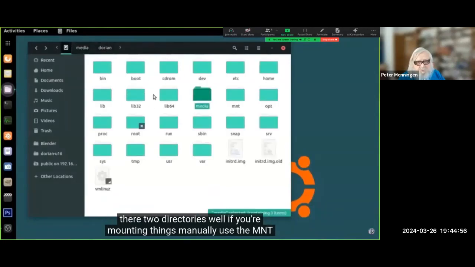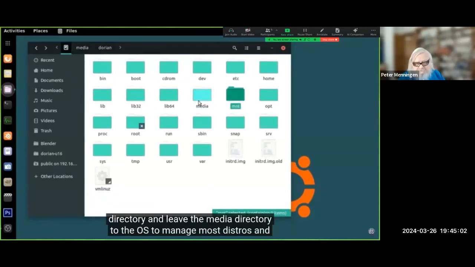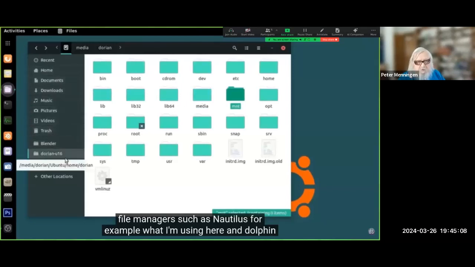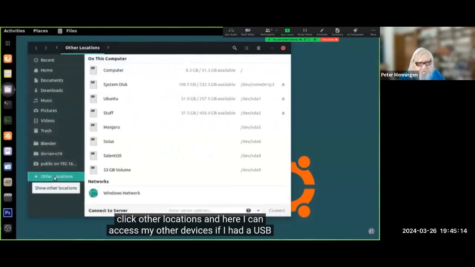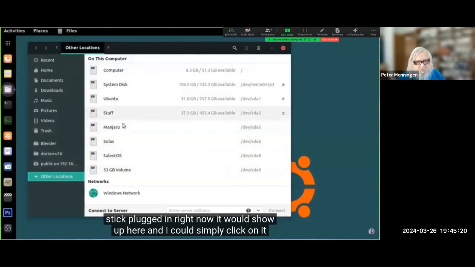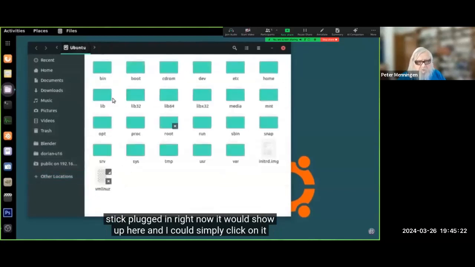So why are there two directories? Well, if you're mounting things manually, use the mnt directory and leave the media directory to the OS to manage. Most distros and file managers, such as Nautilus, for example, what I'm using here, and Dolphin and PCManFM, will have something on the side here. For example, in Nautilus, I can click Other Locations, and here I can access my other devices. If I had a USB stick plugged in right now, it would show up here, and I could simply click on it and access it.